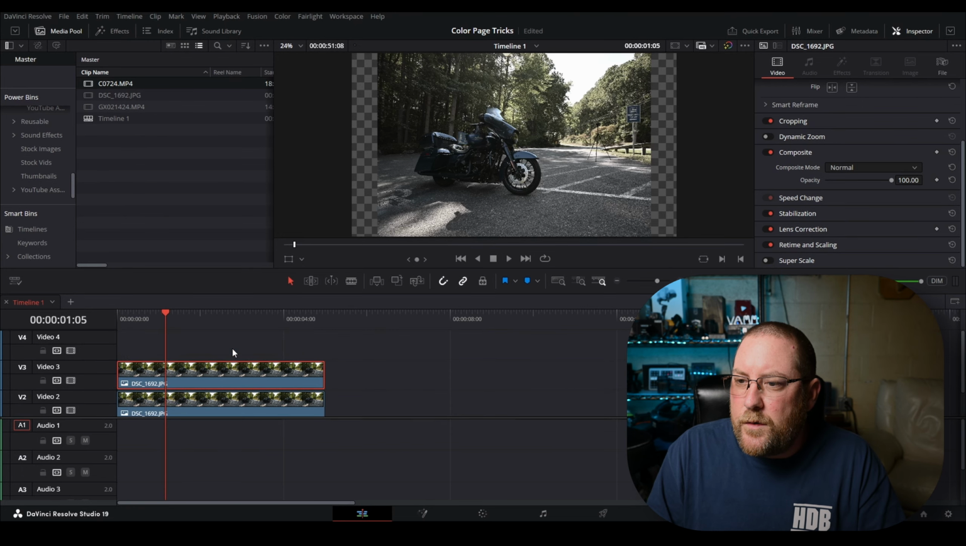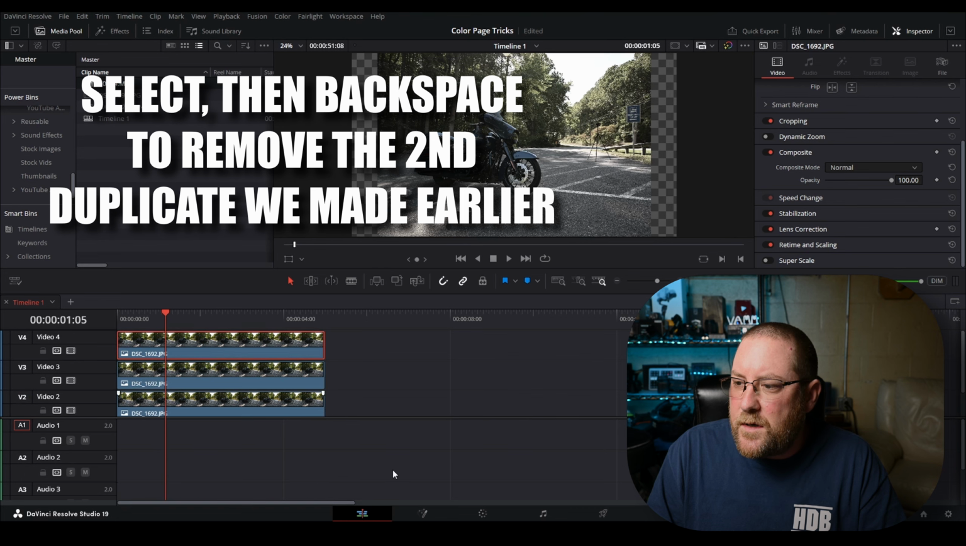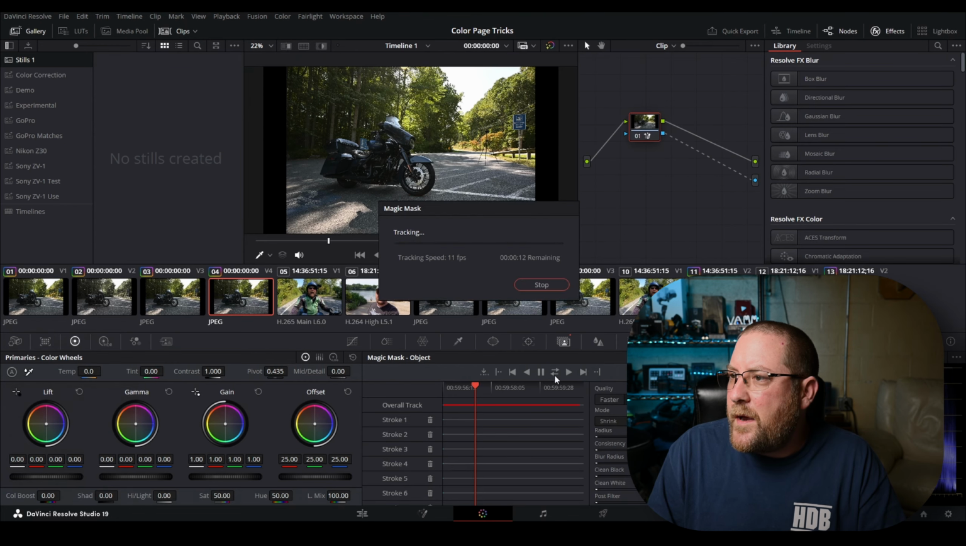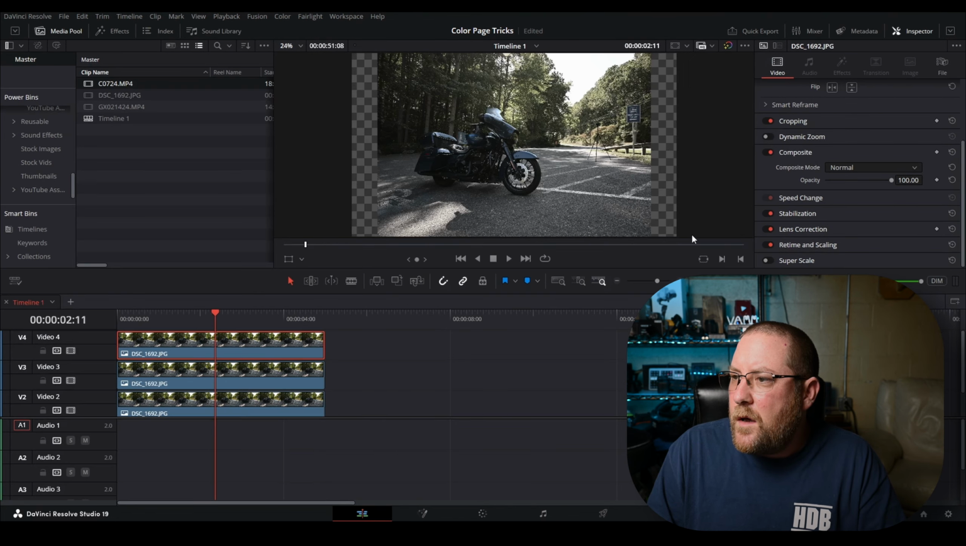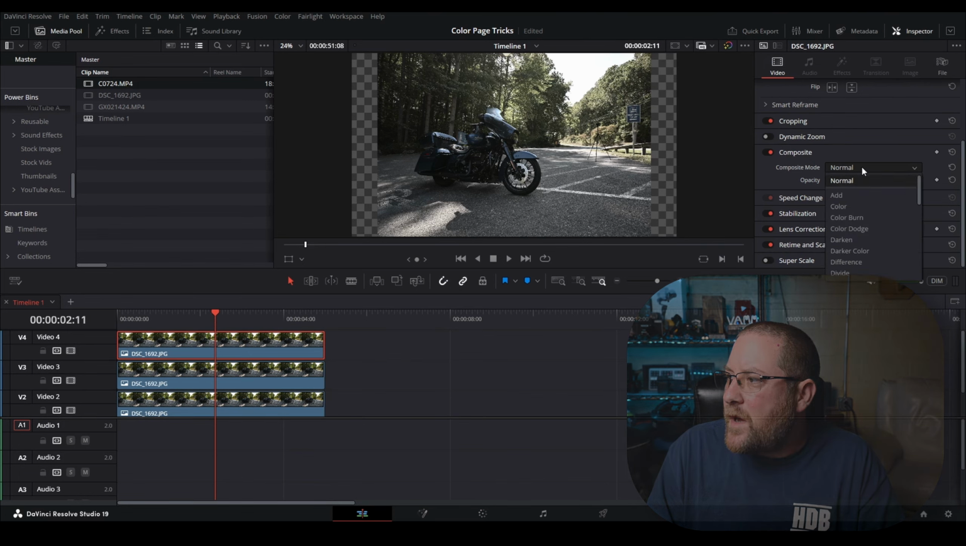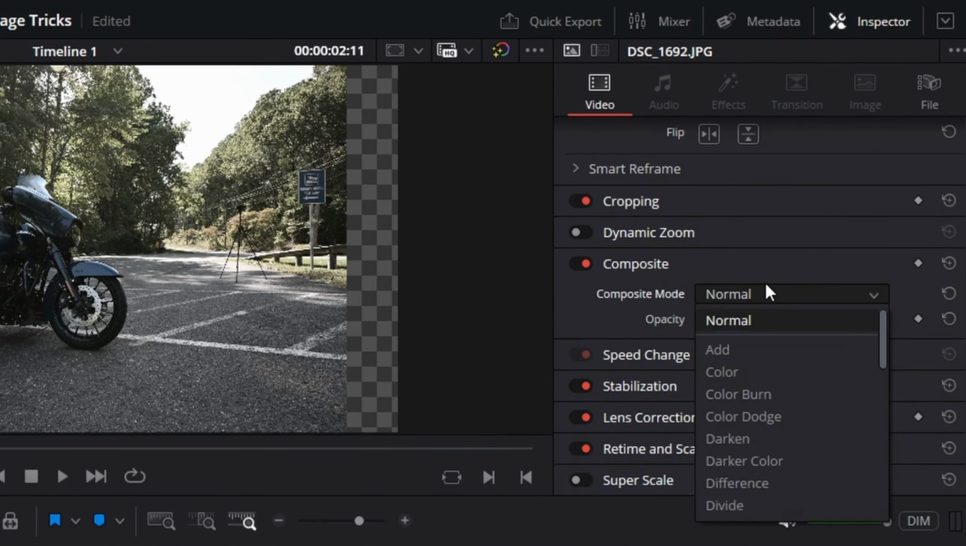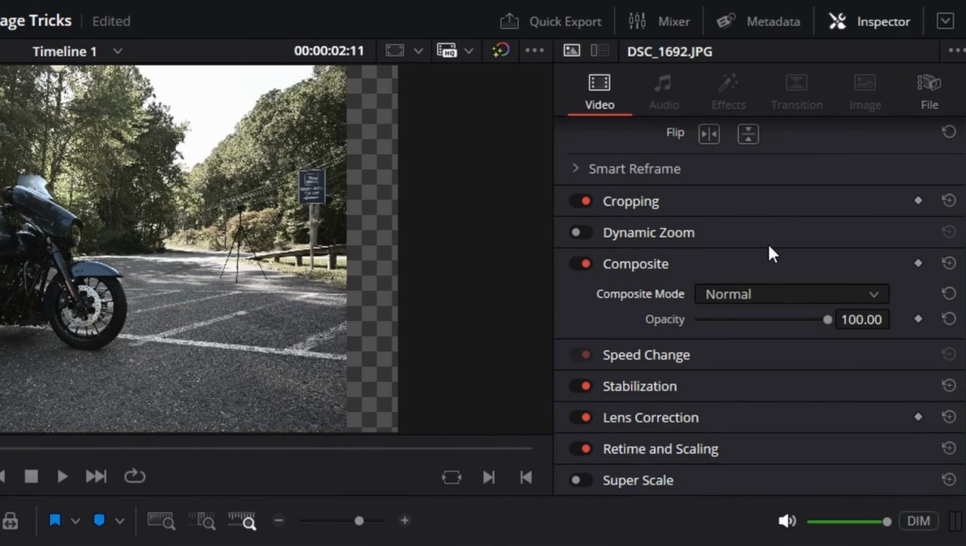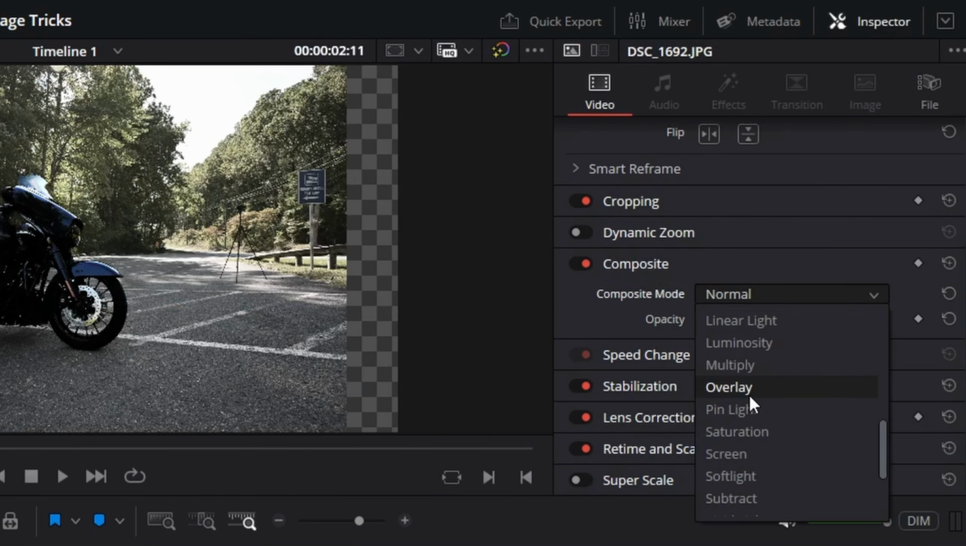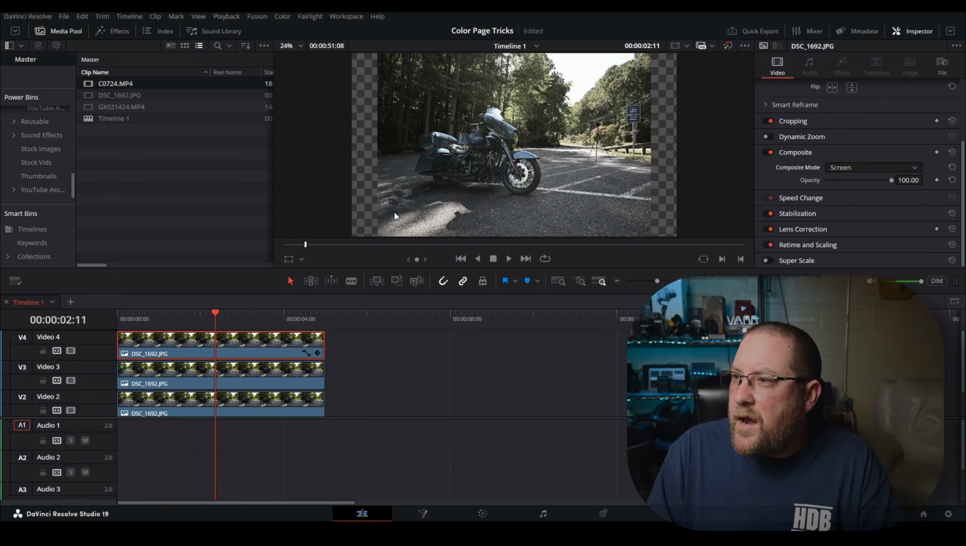And what we can also do is duplicate this clip, and we can go into the color page and track it again. And now that we're back in the edit page, we can change our composite mode. If you don't see it, it's in the inspector up here. And we're going to drop down and go to screen. And now the bike really pops. So the bike has quite a bit of saturation in it. We can actually drop this down a little bit.